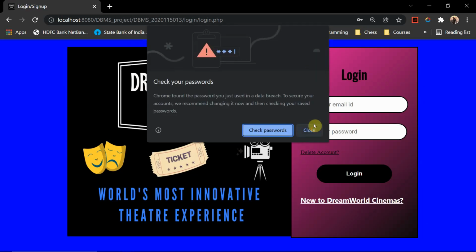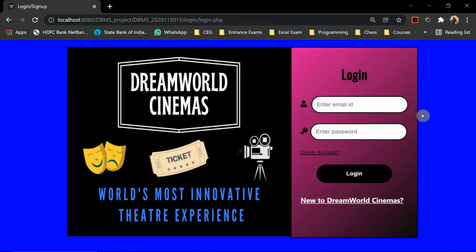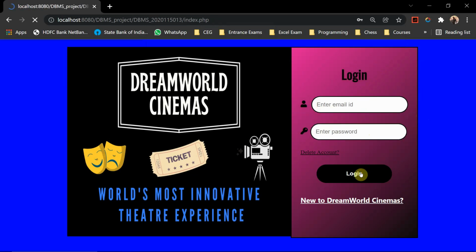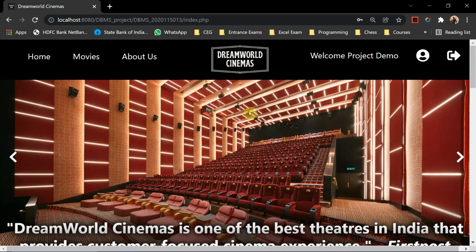As you can see, it says account has been created. Now let's use those credentials to log in. As soon as we click login, it takes us inside.